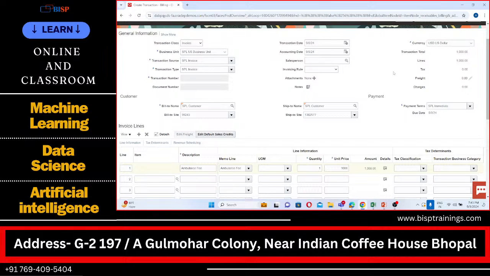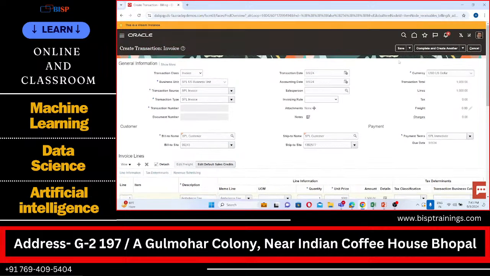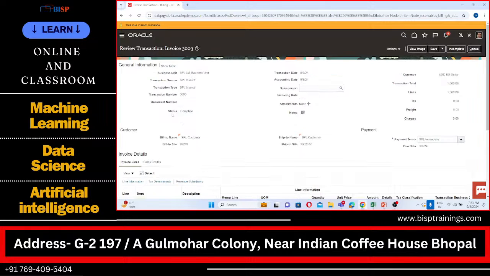As you click on complete and review, the status will show complete. You see the status, complete. So this is how we can create the transaction with the memo lines.